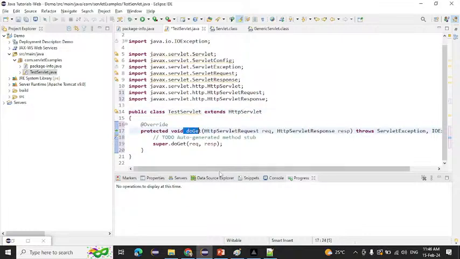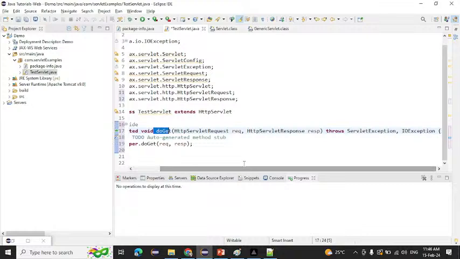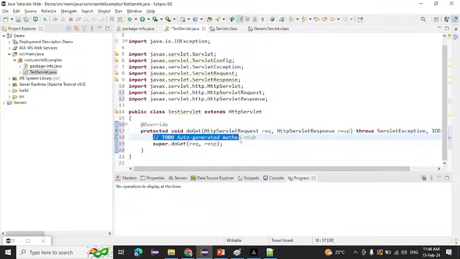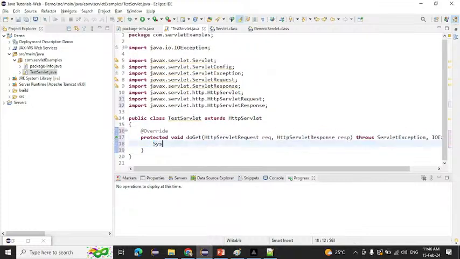It will throw two exceptions, the ServletException as well as the IOException. After that, if I want to write anything, you can write it here, System.out and anything like that. Whenever this servlet starts, hello will be printed on the console. This is how we can create a servlet.